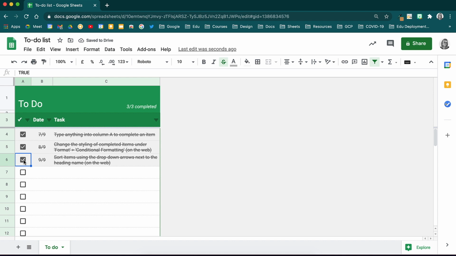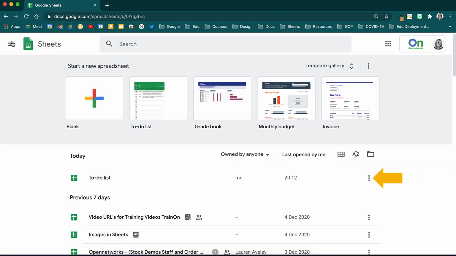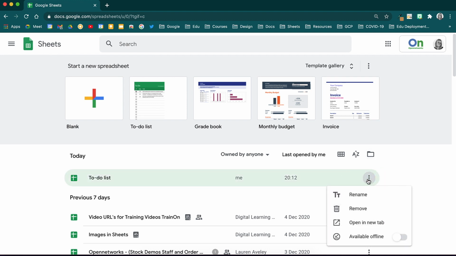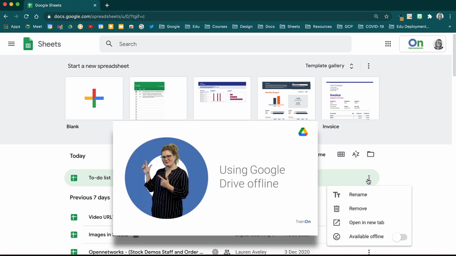In order to go back to your Google Sheets landing page, click on the Google Sheets icon in the top left. From the three dots that appear on your spreadsheets on this page, you are able to rename a sheet, remove it, open it in a new tab, and make it available offline. To learn more about using Google Workspace tools offline, watch our video on using Google Drive offline.